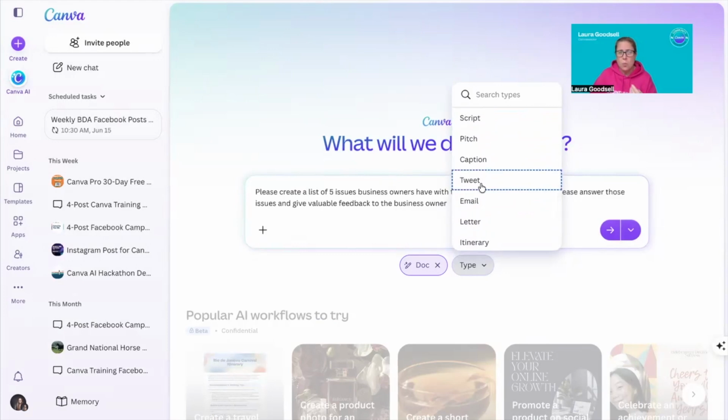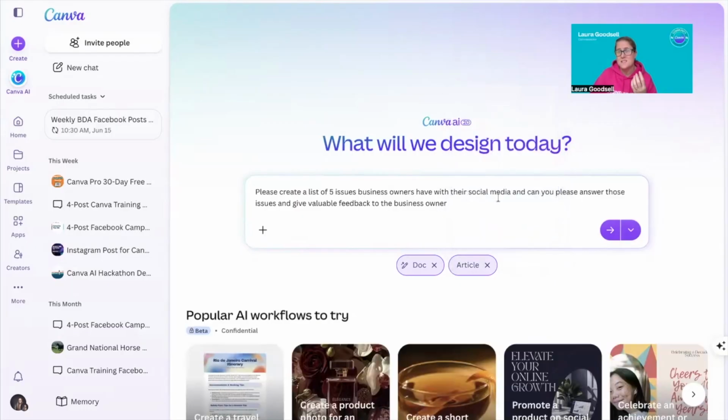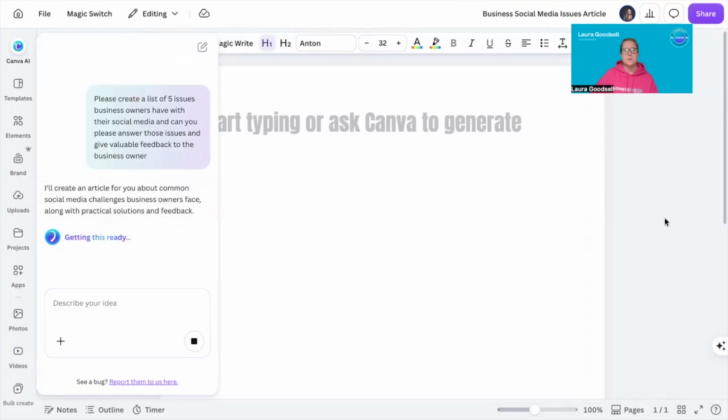So I want this as, let me have a little look, see what we've got here. I want it to answer 5 issues that business owners have. So I'm going to ask it to give it to me as an article, and then this could be used as my lead magnet. Click submit, and Canva will create this for you. Okay, so it's now working on my article.